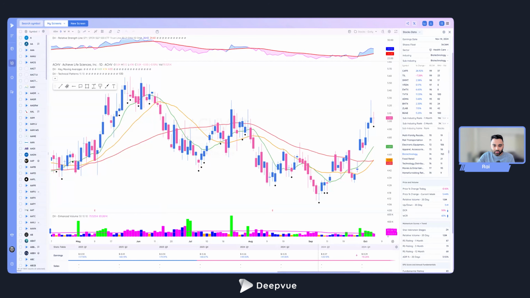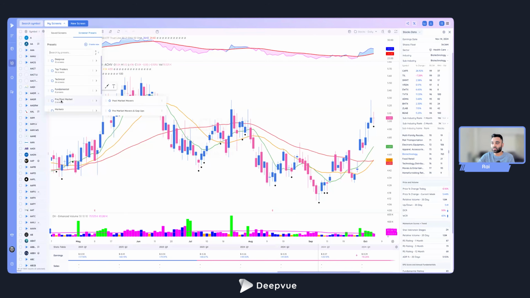Okay, let's go to some of the recent questions. Can you scan for pre and post market? Yes, we do have scans for pre and post market. If you go to screener presets and you go to pre and post, you could scan for pre-market movers and post-market movers as well.